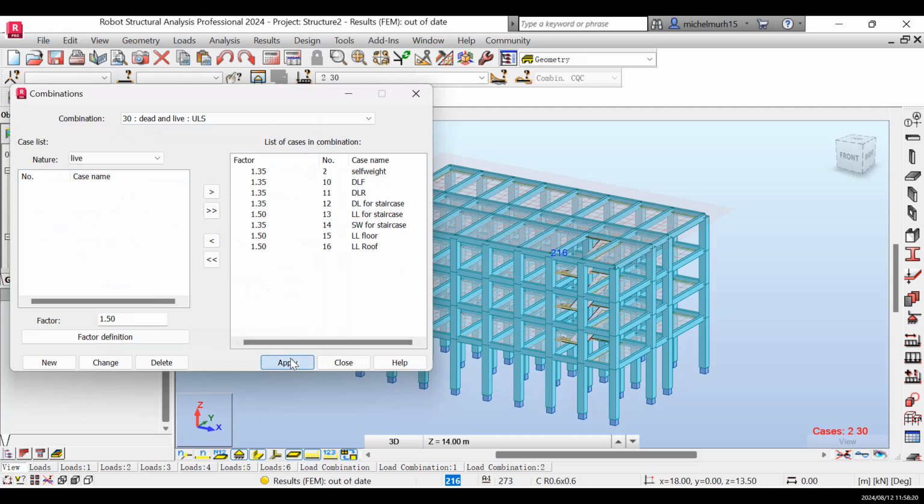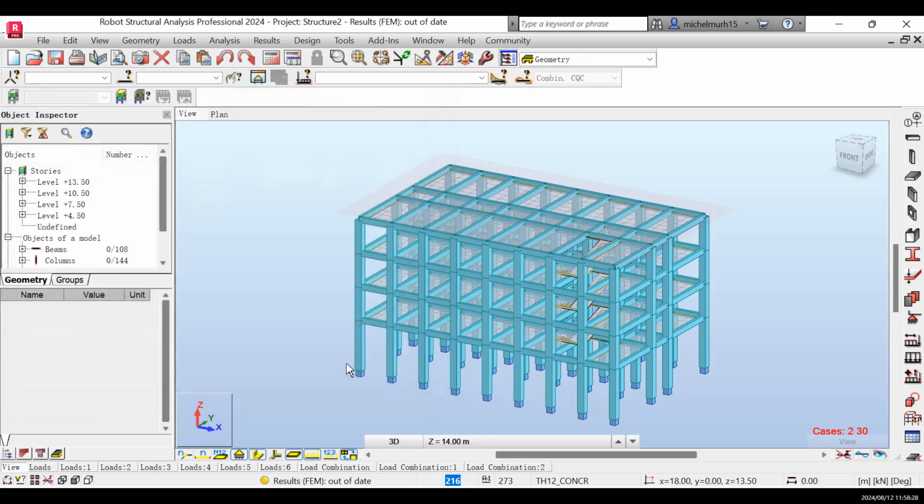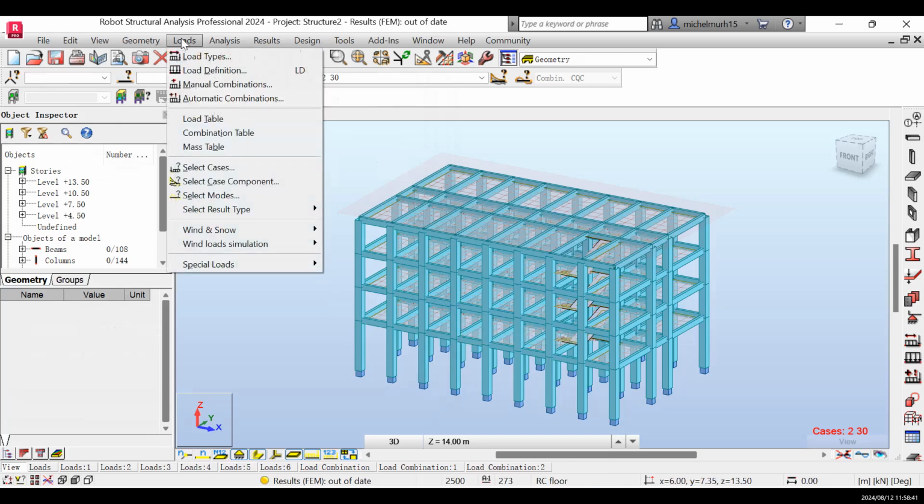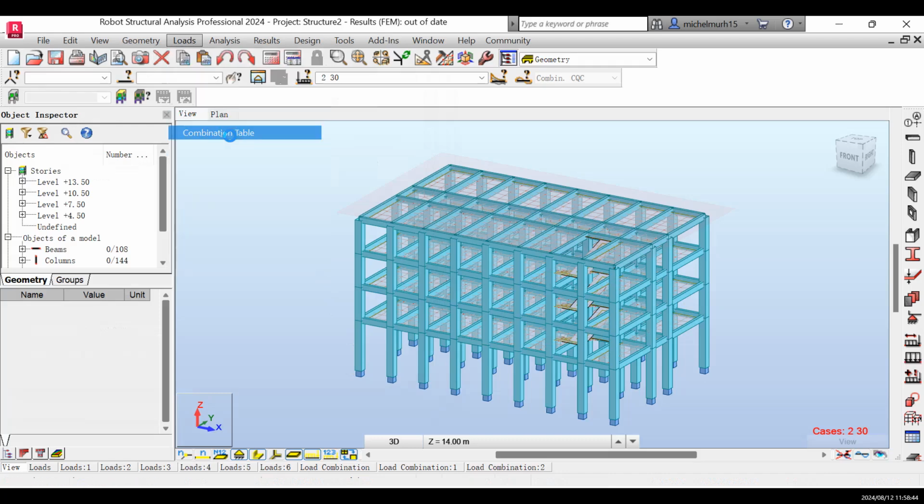So if you go to apply and wait a little bit, and then close my combination table here, the first combination of ULS for the dead load and live load has been combined. And if you want to see how it looks, go to load here, and click on the combination table and hold on for a little bit of time, because you have to allow the computer to load all of the changes you have made. So you have to wait a little bit.